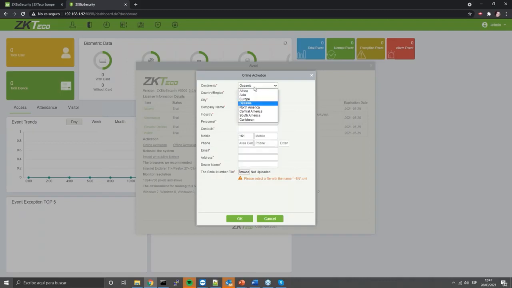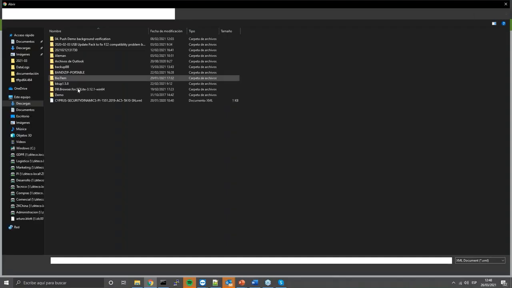Continent: my continent is Europe. My country is Spain. City, Madrid. Company name: ZKTeco Europe. Here I have my industry, which I can select as whatever. Person, how many persons I have. Contact, how many contacts I have. This is informative only, really. My phone, the contact phone, can be whatever. For email, I'm going to put the email of ZKTeco, which is at ZKTeco.eu. Address, Madrid. The name is also ZKTeco. And here, the serial number, which it will provide.